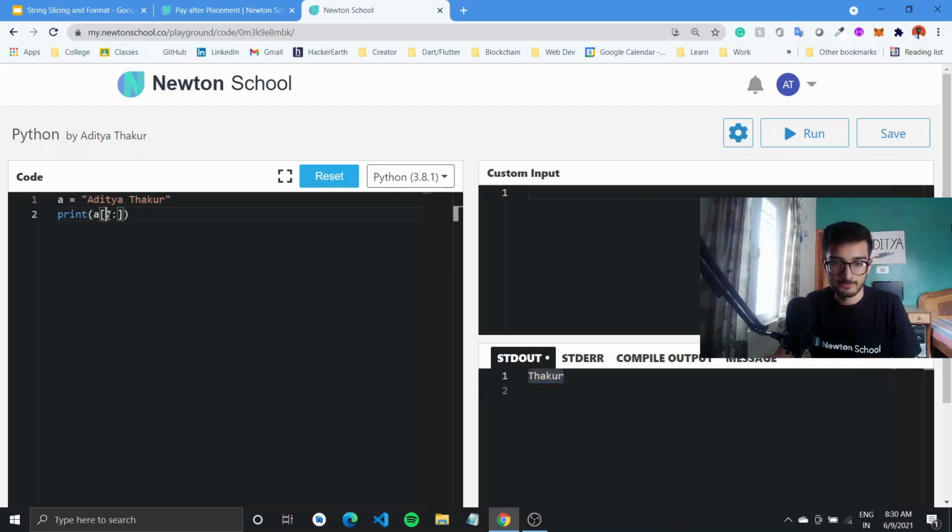Why? Because if we have given the first value, that is from where it is starting, it will take it, and the other part is kept empty, so it would print everything till the end. The similar is true if we want to print out the starting part. So Thakur T was at 7, this would be at 6. If I put in 6 here, let's try running it, and I should have Aditya printed to console. So we got Aditya printed to the console.